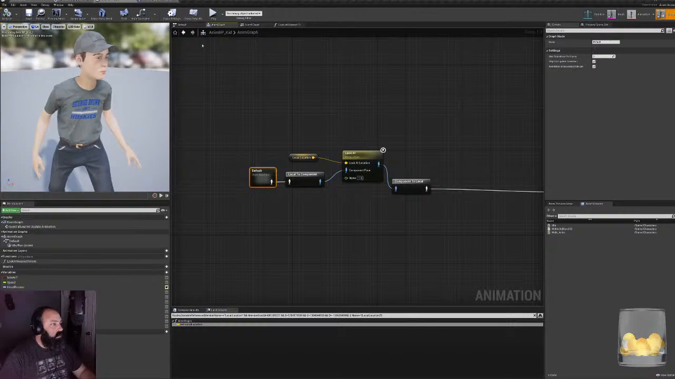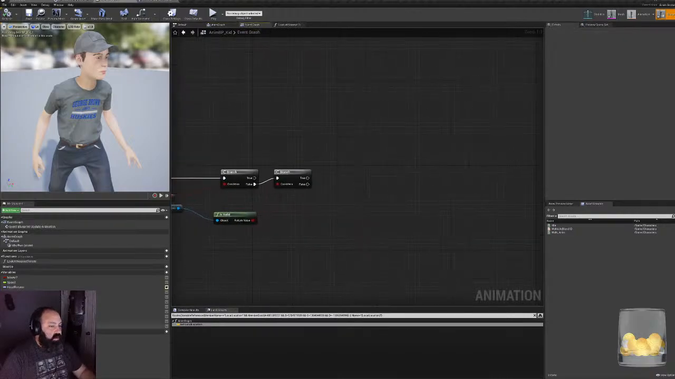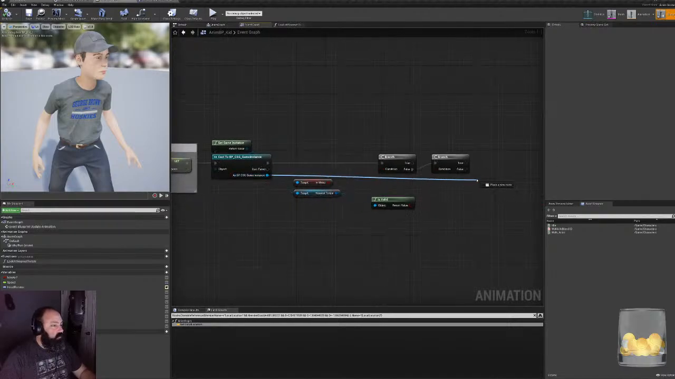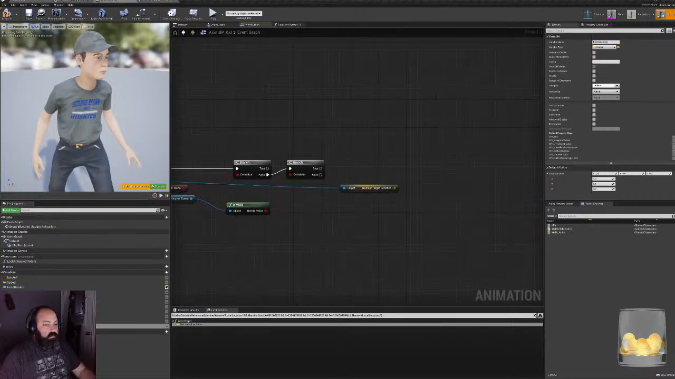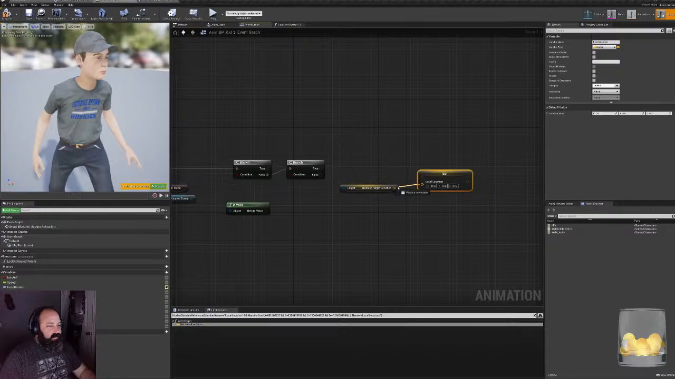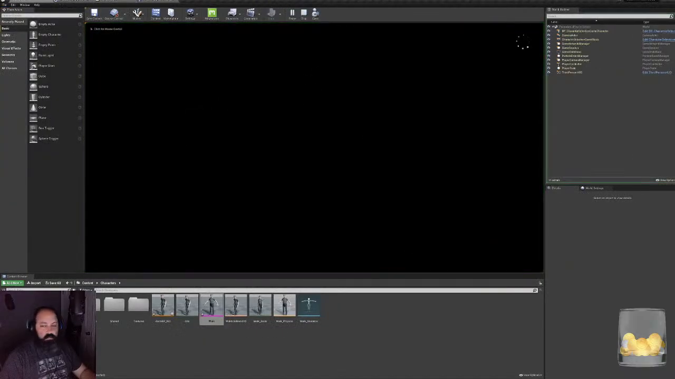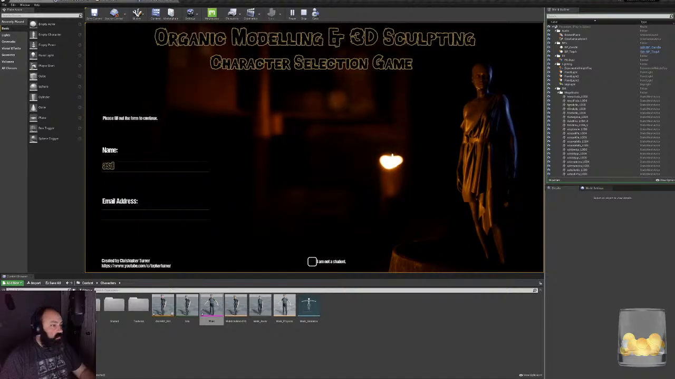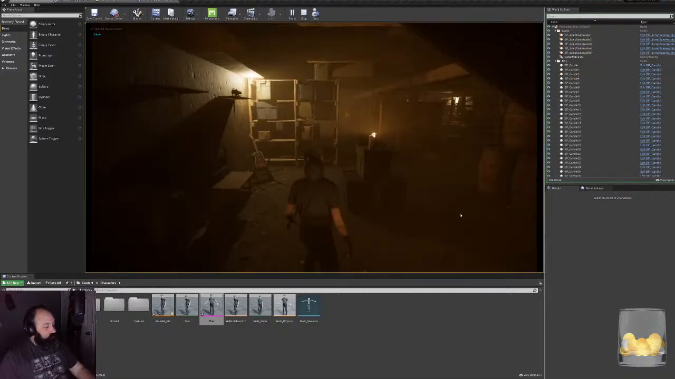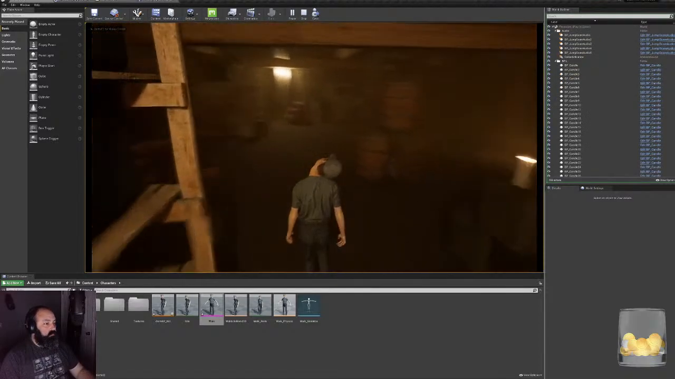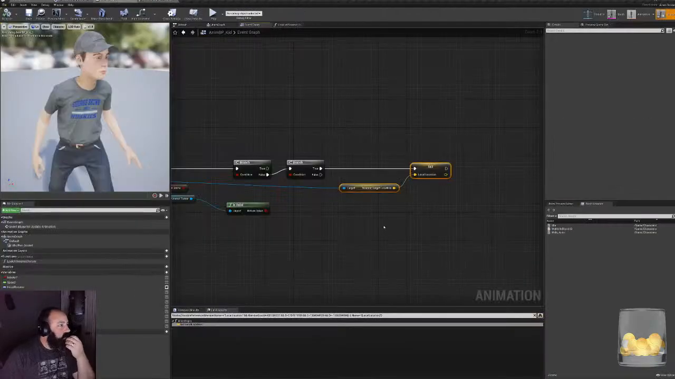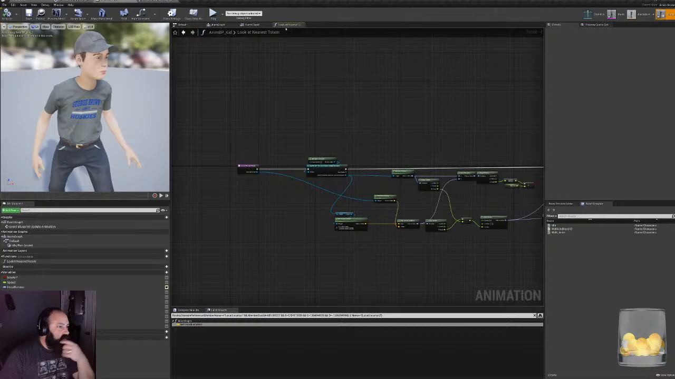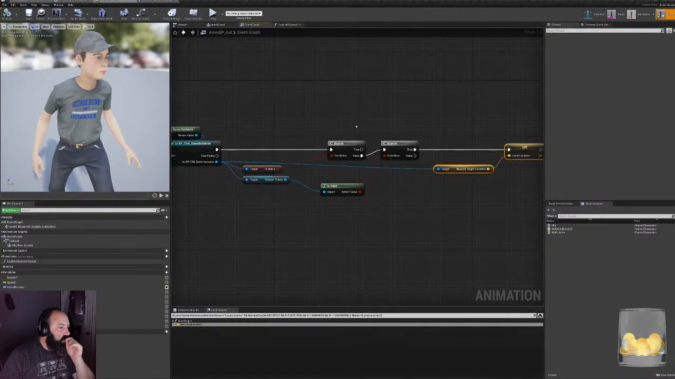Okay, so what I need to do is in the event graph here, cast to, there's my game instance. We are going to get nearest target location and set that guy, and set this from here. Okay. Survey says. So it might not be the best place to be doing this. Maybe.